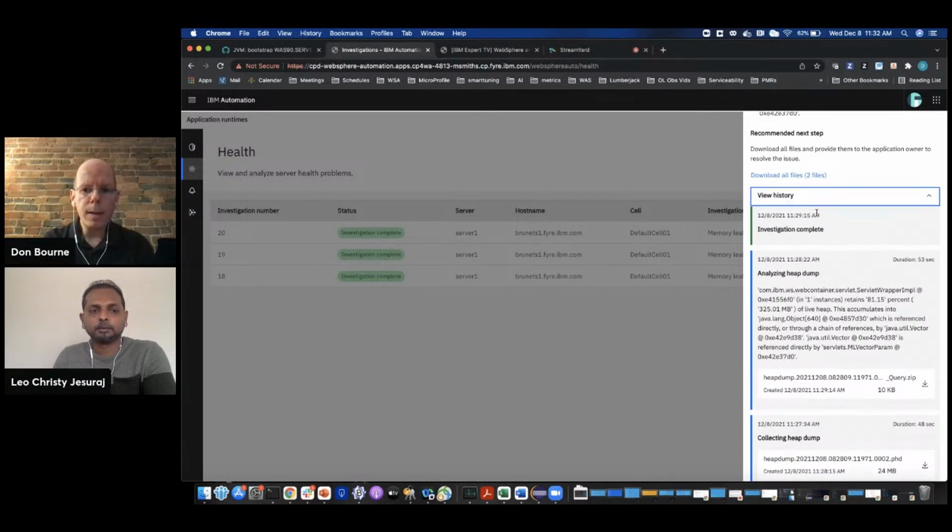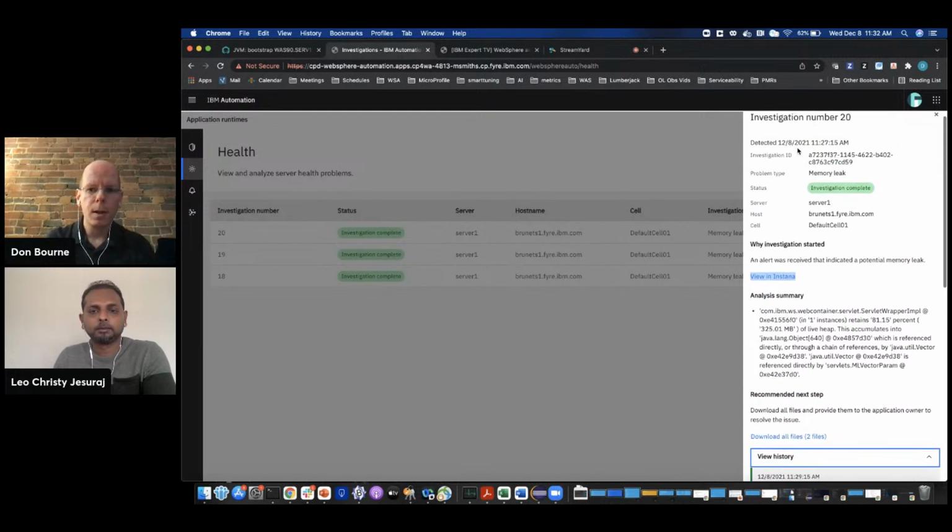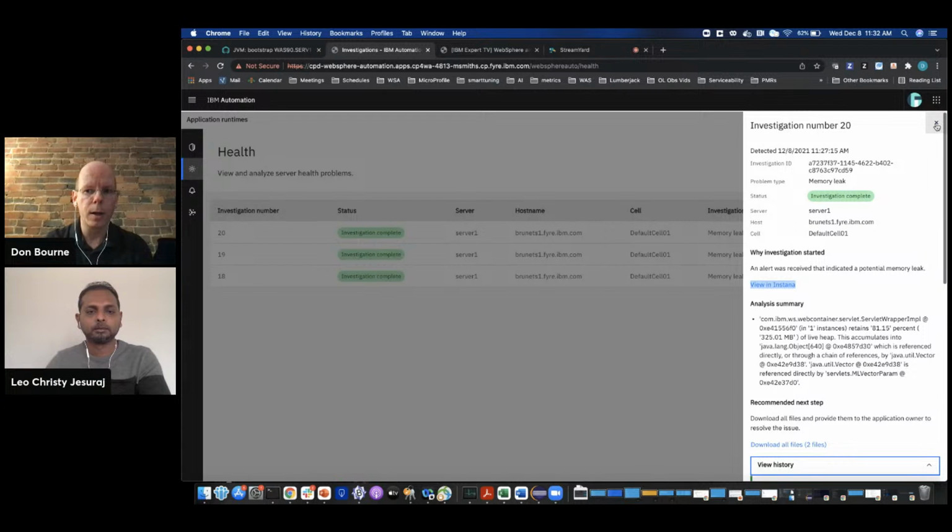So that's basically the flow, and you've got the details. The file that you download contains the analysis summary as well as all the details about the investigation. It also includes the heap dump that we collected, and all the log files of all the steps that we ran individually. So you have the entire package there.